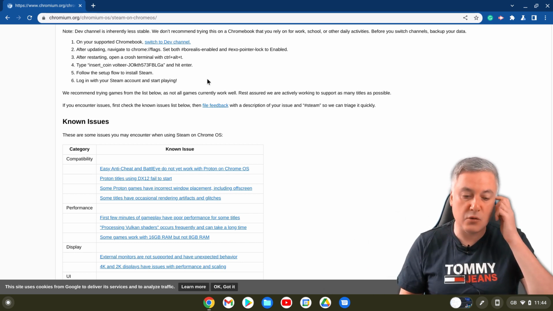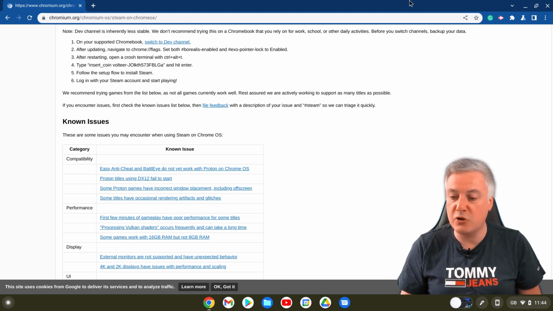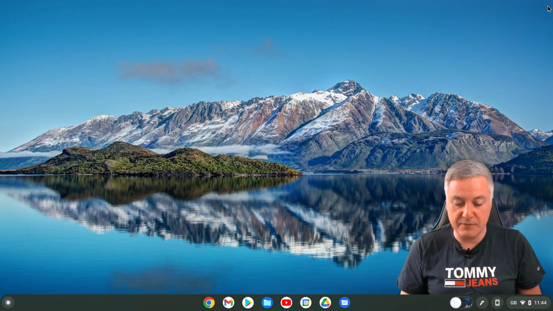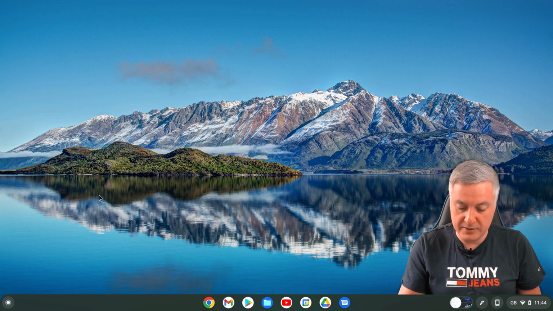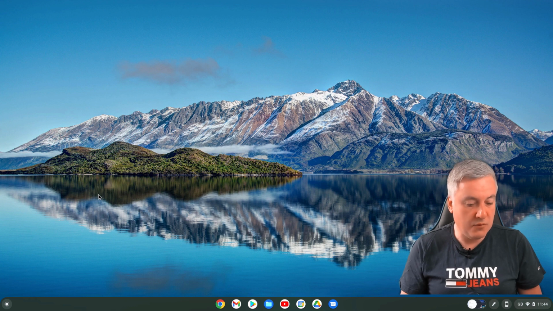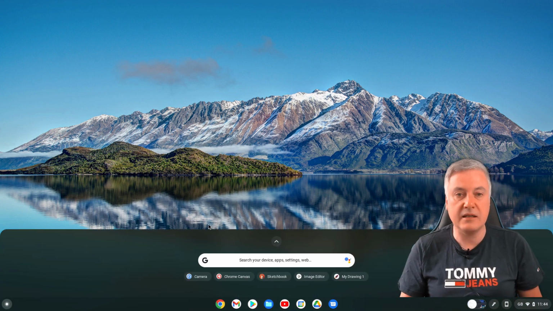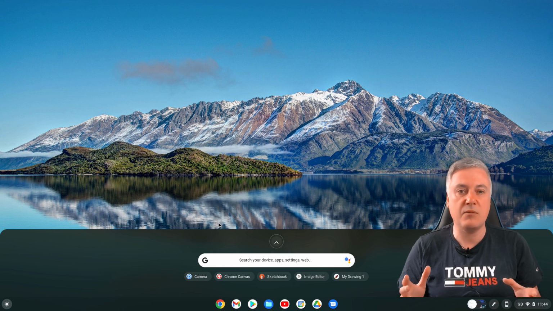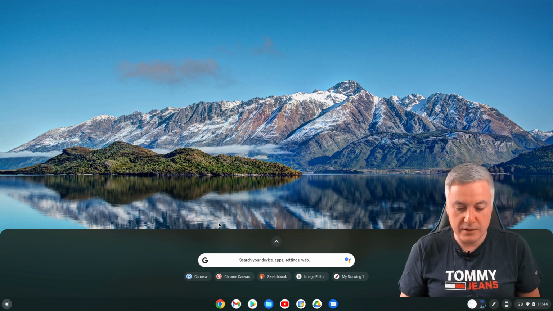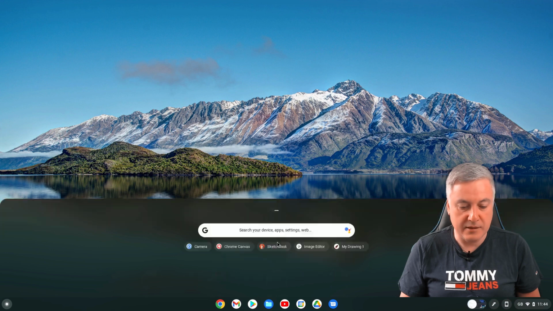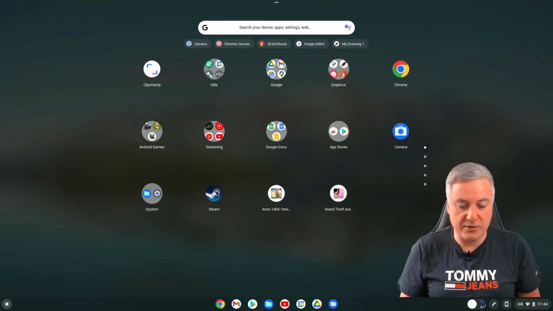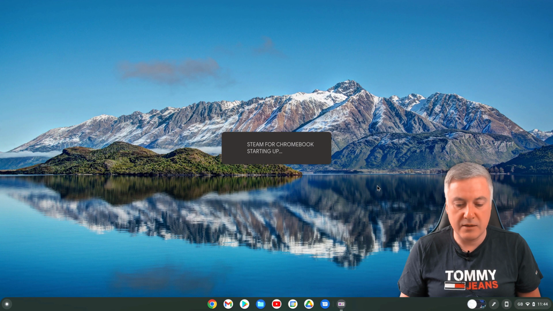All right, so that's all the part of actually how you do it. Then once you've done it, let me just minimize this now again. You will then get Steam on your Chromebook. And as I said, it looks the same. You can use Steam with a DB file, but this is more secure. So it is better. Linux, and there it is, the icon Steam. Steam for Chromebook starting up. So it's just starting up.